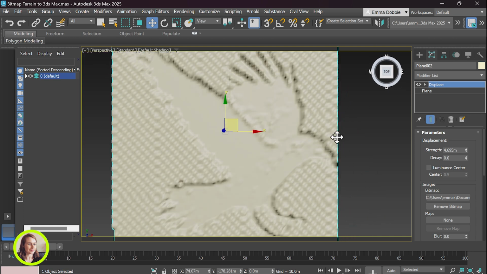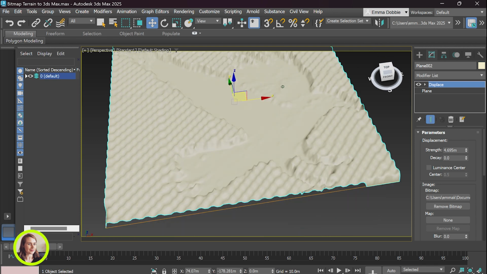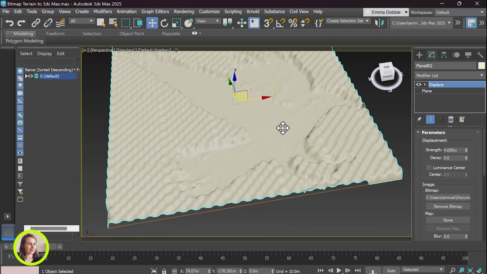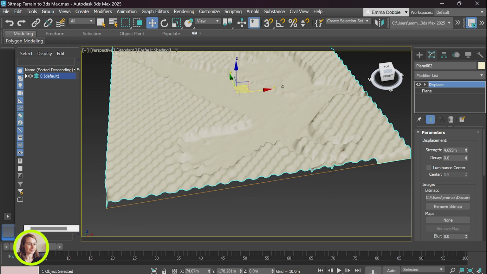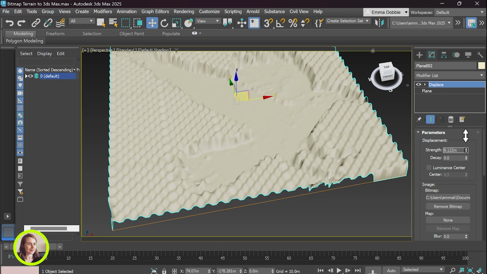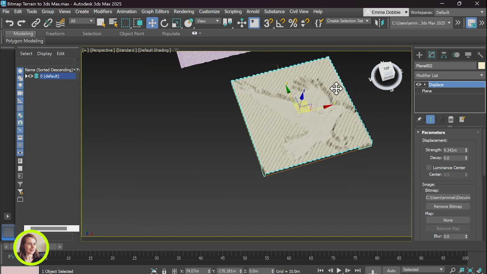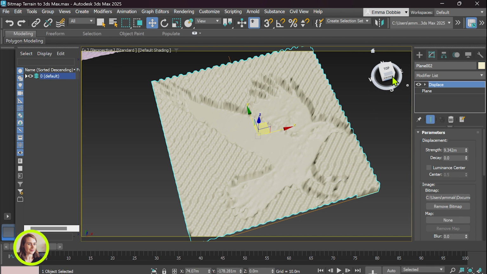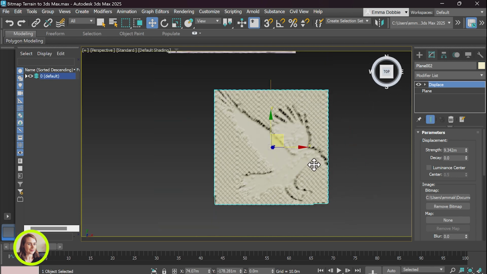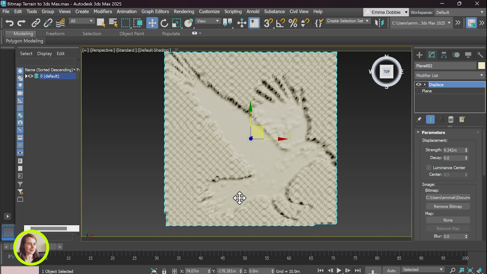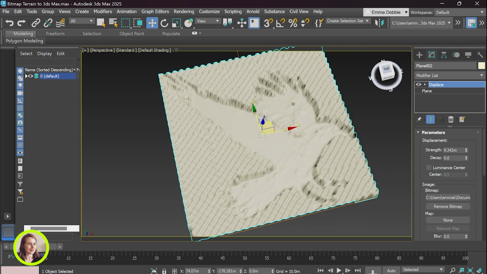So it's very obvious with this one, but the black in the image will be flat, or it will be the lowest height, and the white will be risen with the strength. So it's just something to keep in mind. If you need to go into Photoshop, so for instance, if we wanted the bird shape to be high, you can just open that image in Photoshop.